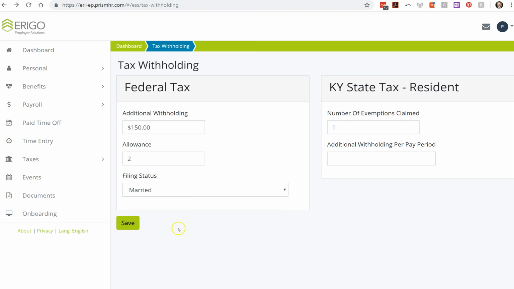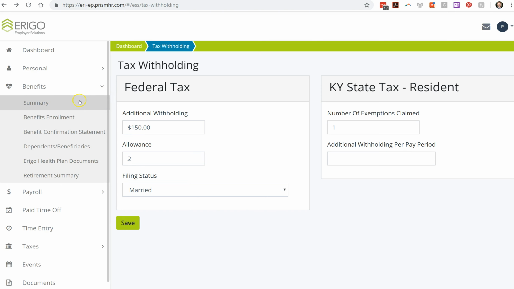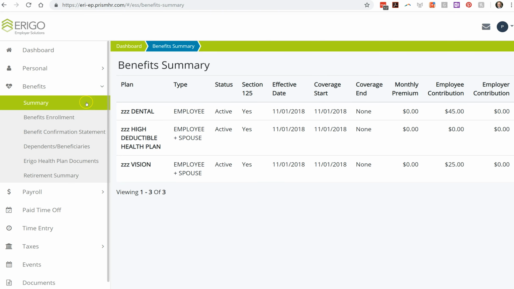And the next thing I'd like to show you is the Benefits menu. Here you can see a summary of the benefits that you're currently enrolled in. You can also see what your employee contribution is and your employer contribution if your employer has that set up.